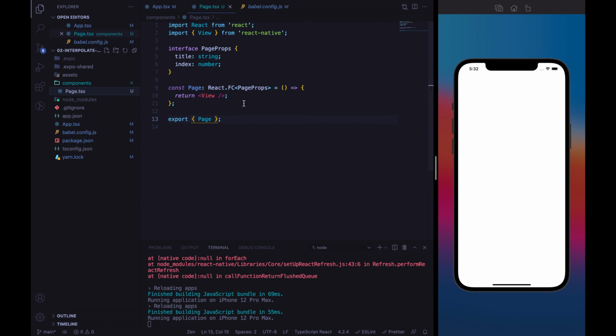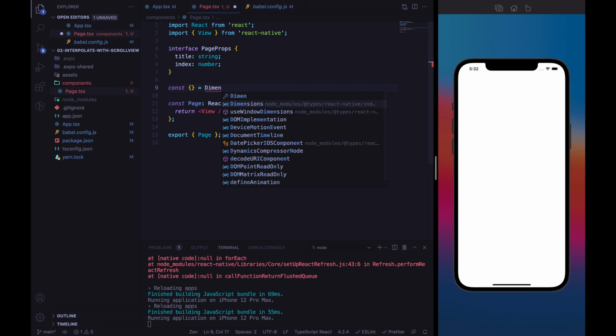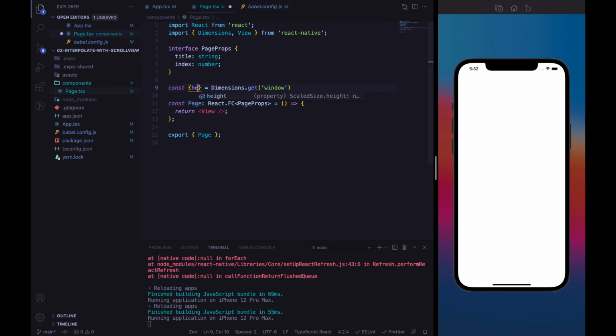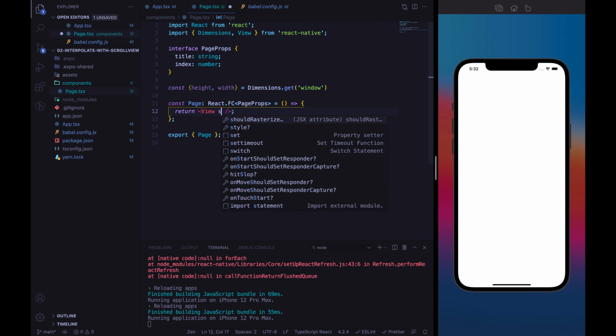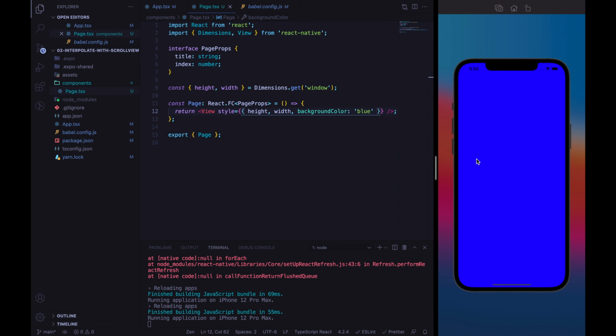So we need to understand how to display our page. The page will fill completely the screen. So we need to handle the screen height and width. And we can do it with the Dimensions API from React Native. So let's say height and width. And let's specify our style. So height and width. At the end, I will just use, let's say, a blue background color.